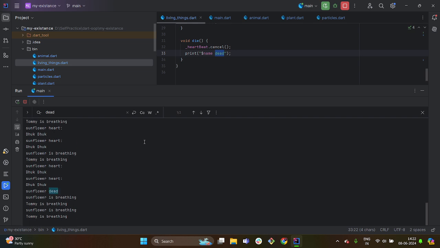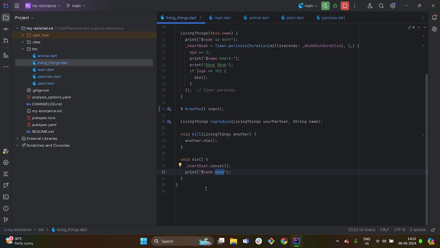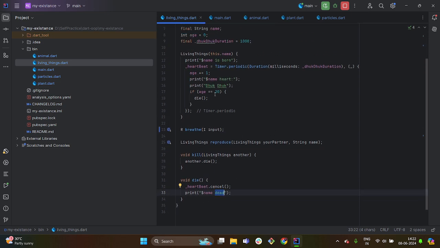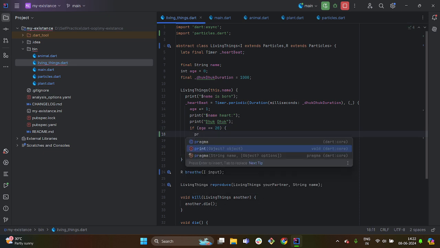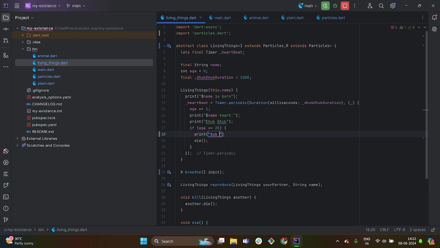The problem with our code is with what? Tommy is dead. Sunflower is dead. Who killed Sunflower? Oh, guys, come on. Sunflower is dead because it aged. Sunflower became very old. Now it's time to go to heaven.